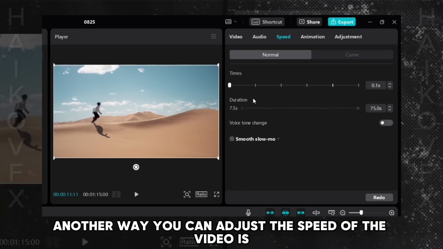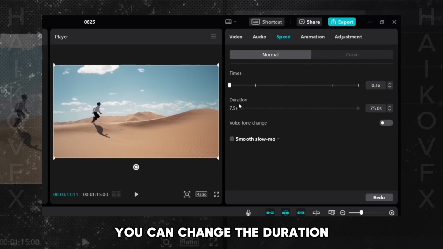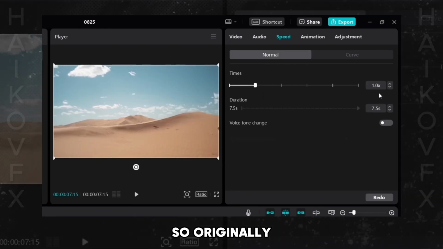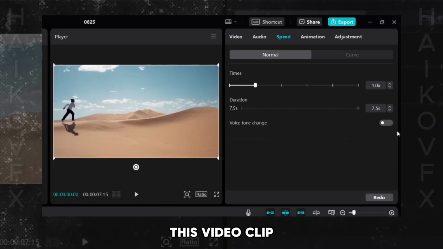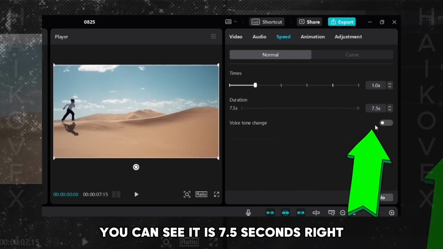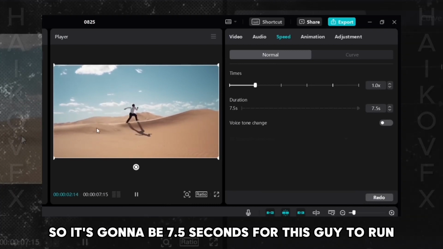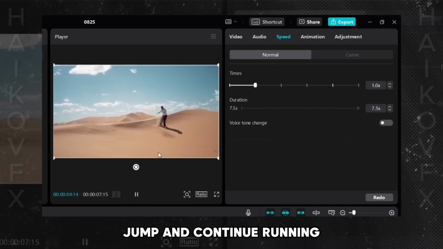Another way you can adjust the speed of the video is you can change the duration. So let me just bring it back to the original speed. Originally, this video clip, you can see it is 7.5 seconds, right? So it's going to be 7.5 seconds for this guy to run, jump, and continue running.